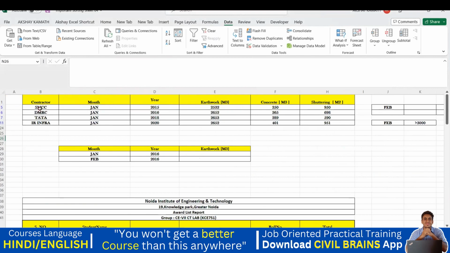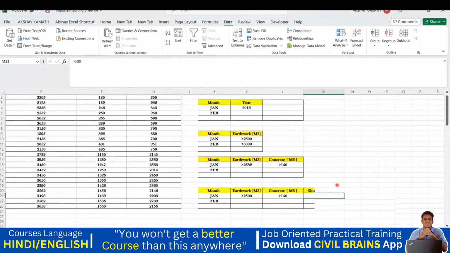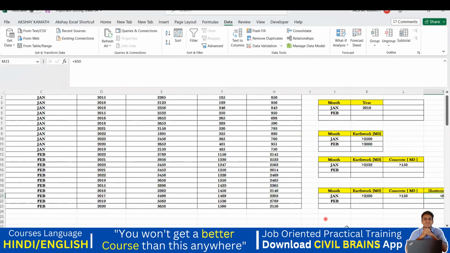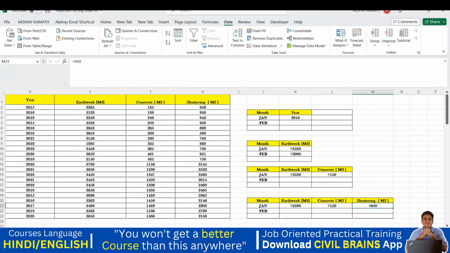It has given me the list that SMCC, DMRC, Tata and IR Infra in the month of January, in the years 2015, 16, 18, 20, have done earthwork more than 2500, concrete work less than 150, and shuttering work greater than 500 square meter, what I had given. You're able to understand? This was my problem statement. In this way, whichever you want to do can be done. So this was all about the advanced filter option.